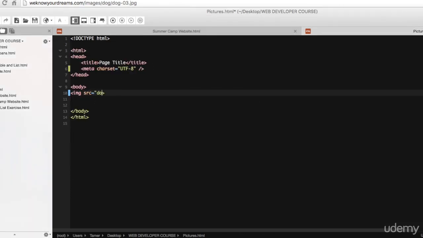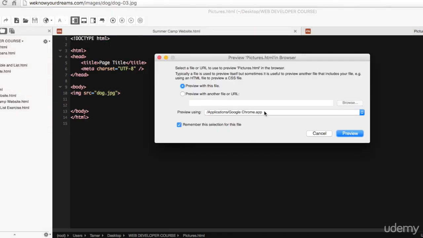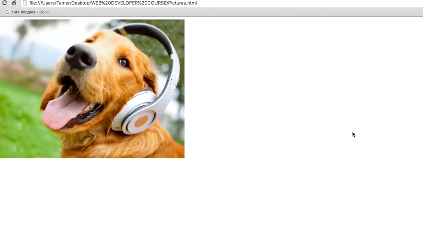So we're going to put dog.jpg, close off the quotation marks, and that's it. Standalone tag. You don't have to put another closing tag. That's it. And now you just put a picture in your website. So let's go ahead and save this, and view this in Chrome. So remember the selection for the file, and let's preview it. So there we go. We just put a picture onto our website of the dog.